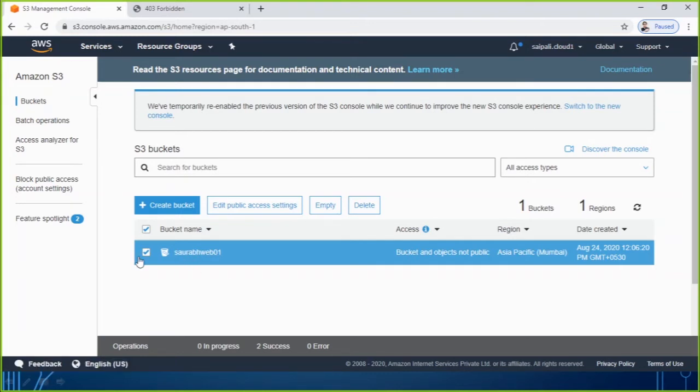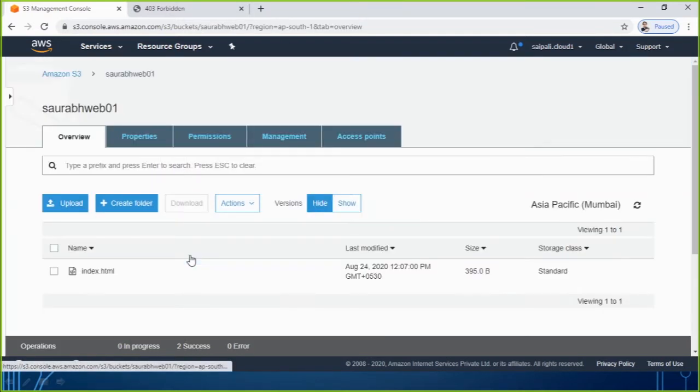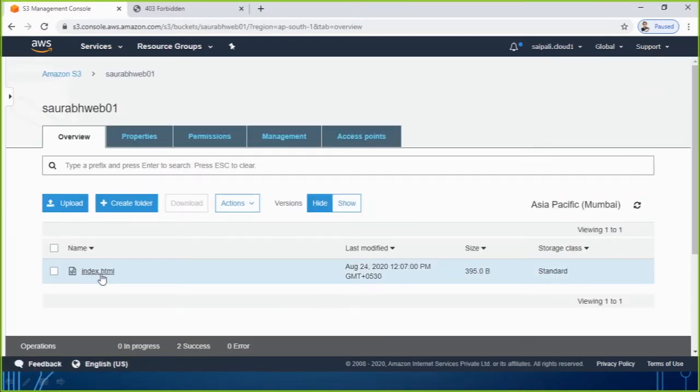So now we go within that bucket and we see there is one index.html file. In case you have a folder which contains multiple files including your home page, you are going to upload all of those files and folders here. Generally, if you have a company website, you will get it in a folder, and that folder may contain multiple pictures, an index file, plus some folders, some DB and all. So you need to upload all of those folders and files in this bucket.